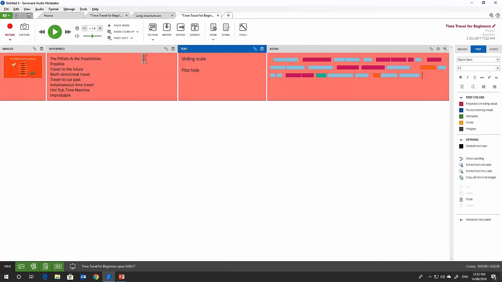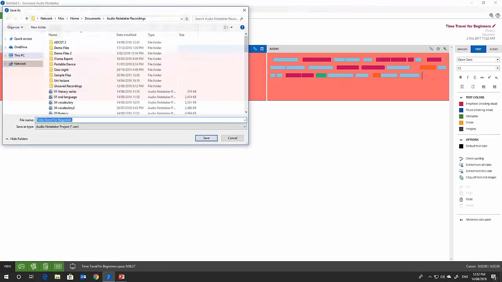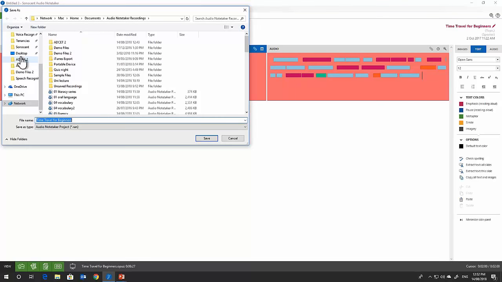The important thing for students to do here is to save this document or this project with the file and save as feature, and save it as perhaps time travel semester summary or something like that, so they know that it's actually a time travel semester summary.